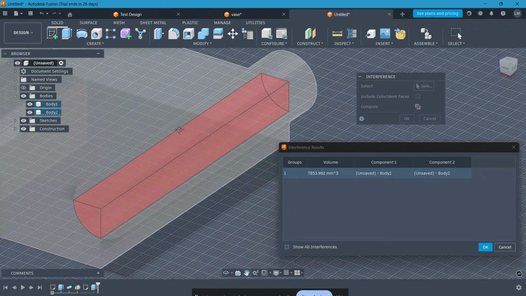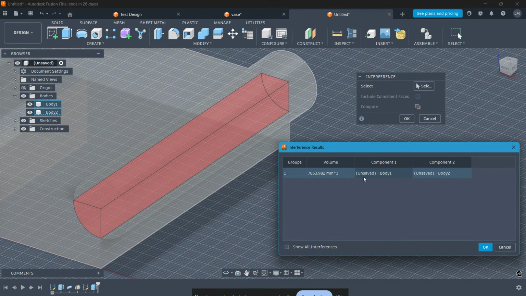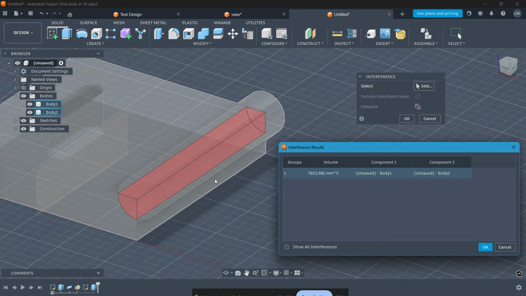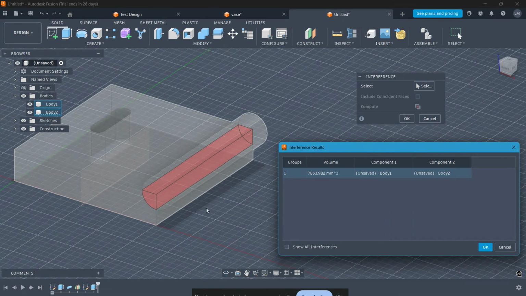If interference exists, Fusion 360 will automatically highlight the interfering areas in the workspace. These highlighted regions show exactly where the parts are intersecting. The results panel will also display information about the interfering components and the volume of the interference. This makes it very easy to locate the problem area and decide how to fix it, whether that means adjusting clearances, modifying dimensions, or repositioning components in your design.